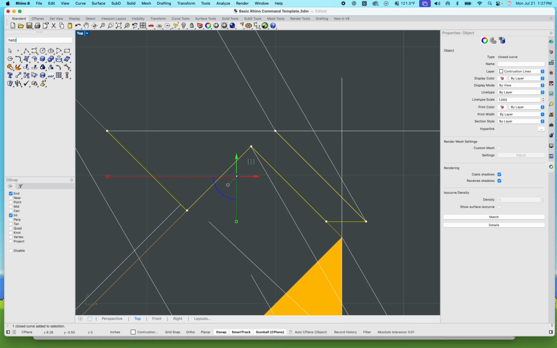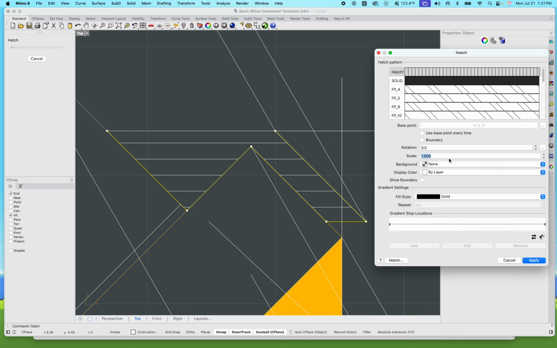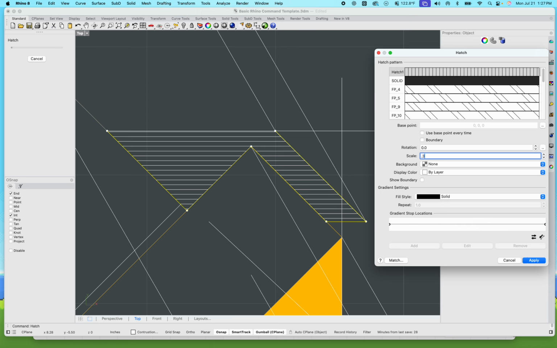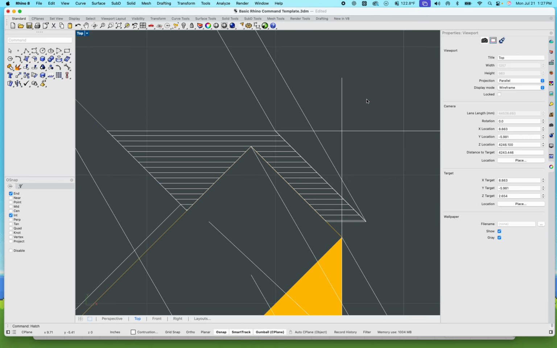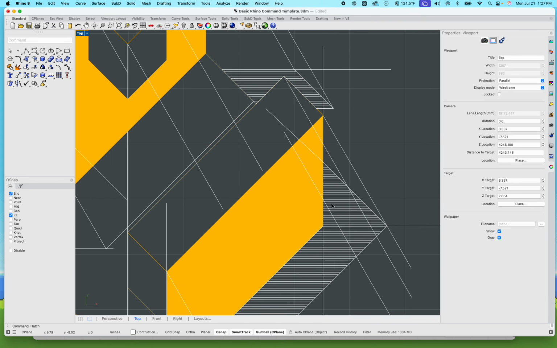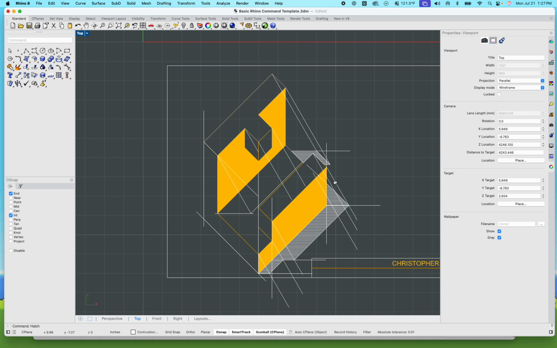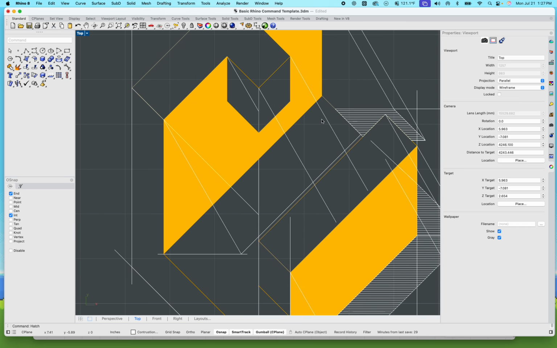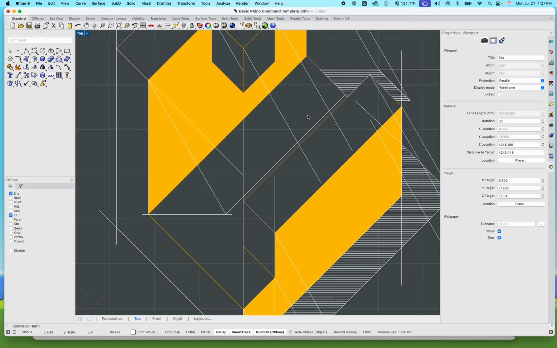Sweet. I'm gonna go ahead and hatch it. Awesome. And if I remember my settings from last time, I did 0.33. Awesome. Should be about the same spacing, more or less. Not too shabby there. And lastly, we have this piece down here, so let's get that.